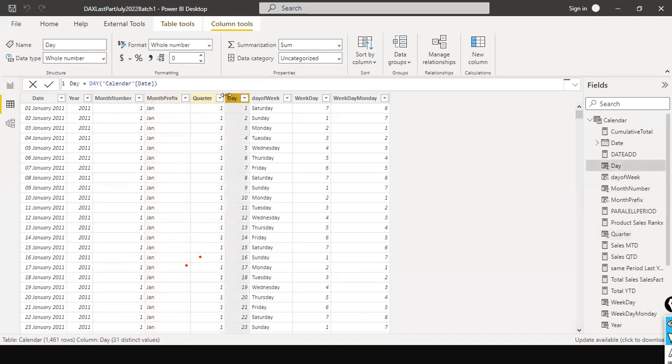Similarly, the day function is available. And format with DDD gives you the day in text. Next is the weekday function. Look here, I mentioned 2 for weekday, because for us the weekday starts from Monday. You put 2 here, so Monday is 2, and Sunday is 1.